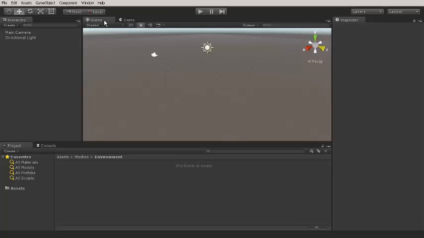Then we have the scene view. The scene view is the main window into your game. This is where you're going to be doing all of your work. You're going to be manipulating objects, moving them, rotating them, scaling them around, and you'll do set dressing, lots and lots of time inside of the scene view.